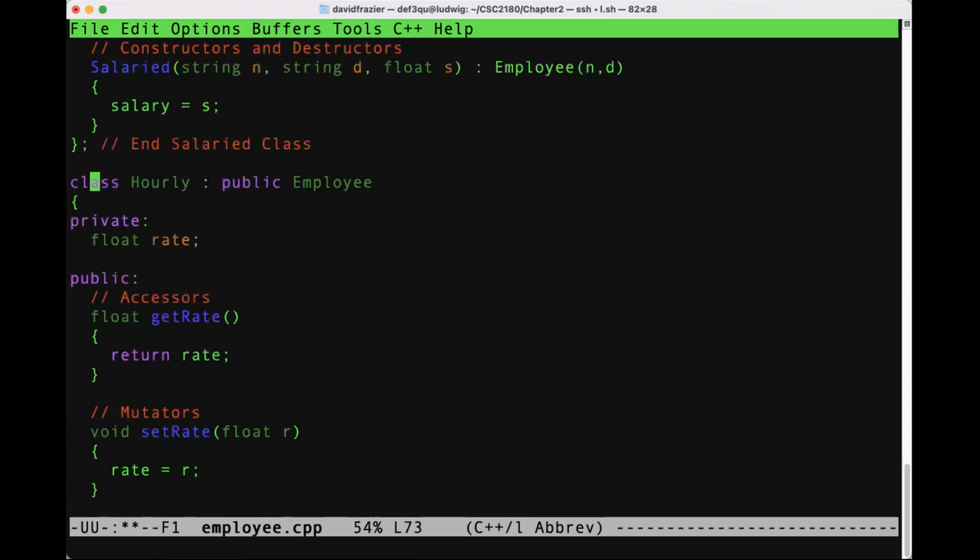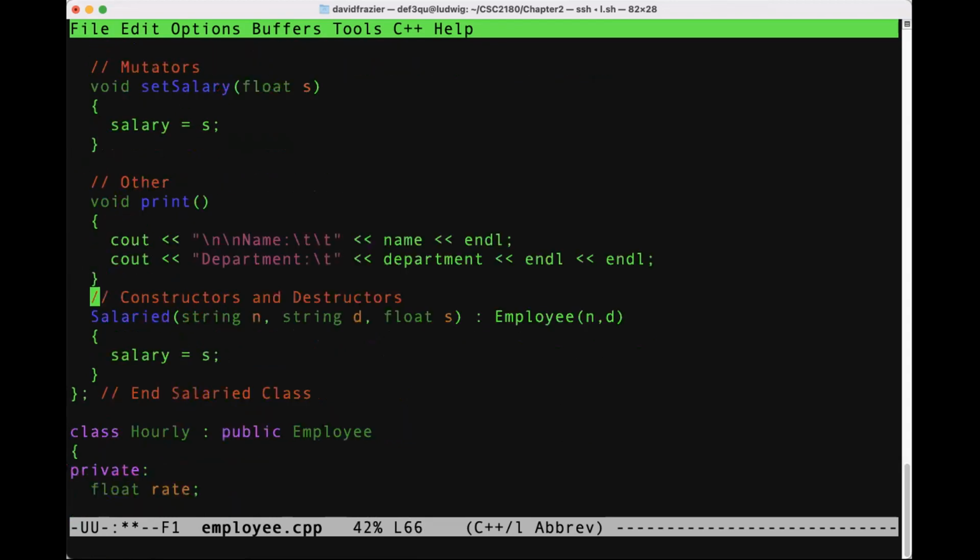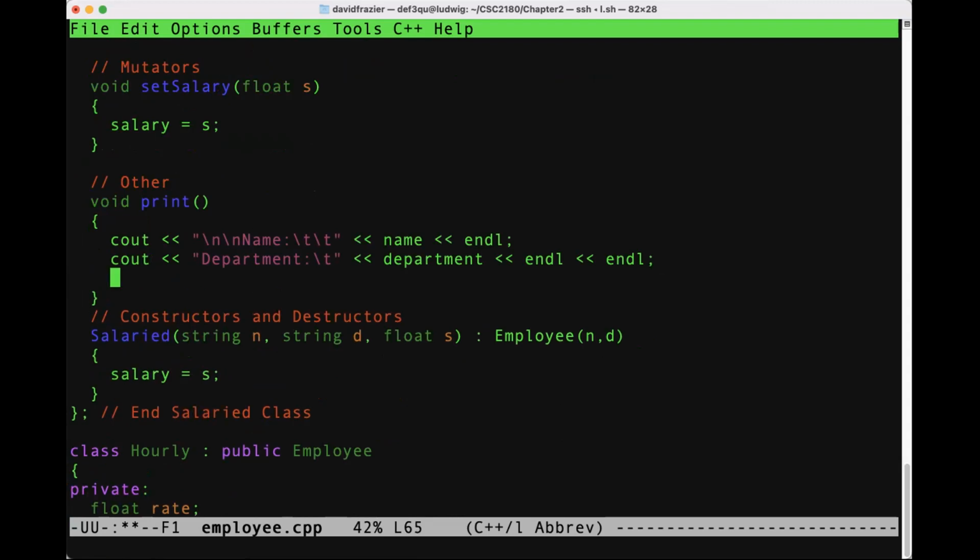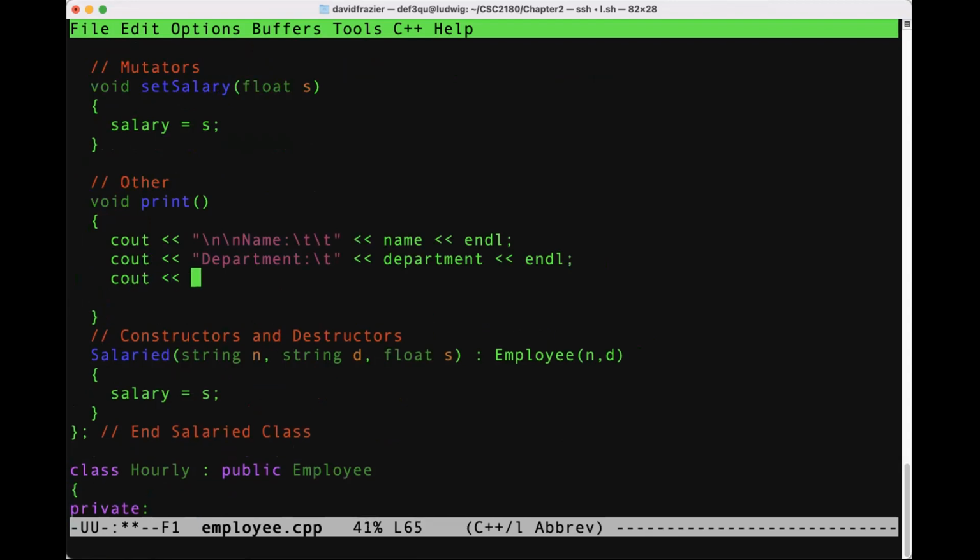So up here in salaried, I'm going to get rid of one of these indels. Don't want an extra one there. Do a C out, salary. I don't know if we had 1 or 2 tabs. Let's try 2. See what that looks like. See what this does. Okay, see if this works.